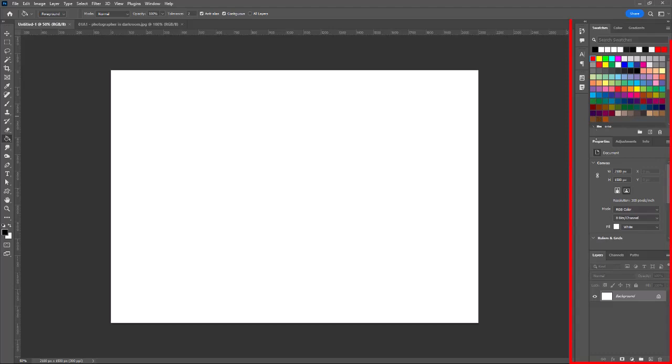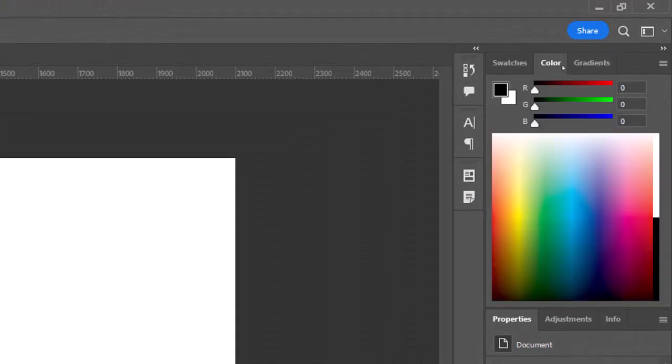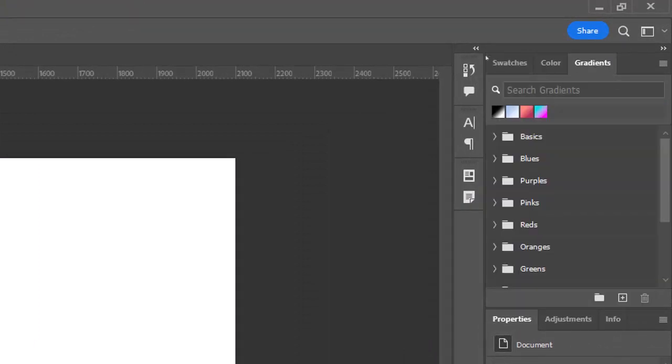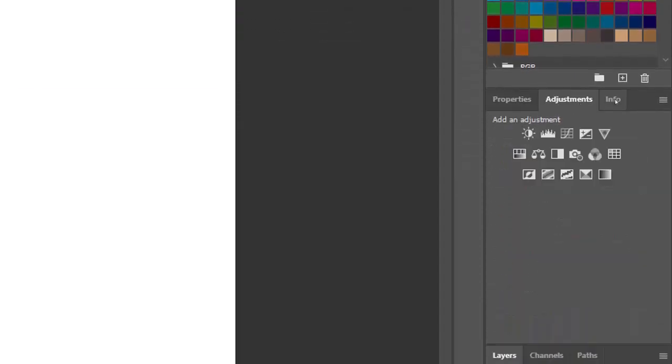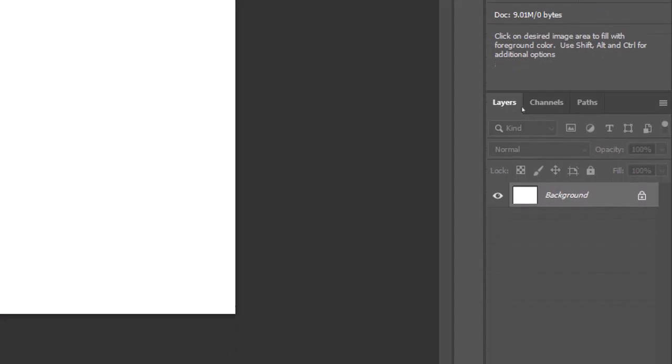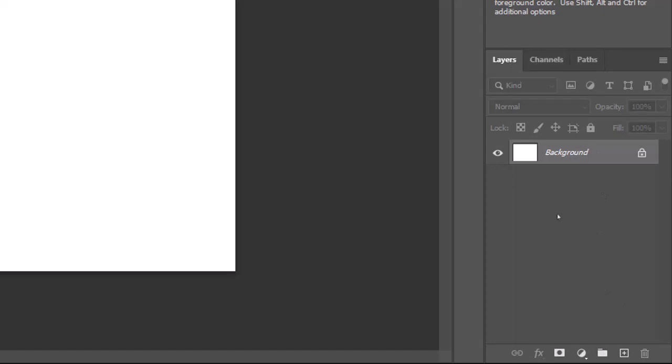Then we have a bunch of panels over on the right-hand side. So we have some panels that are grouped together. There's swatches, these are tabbed colors, and gradients, those all deal with colors. There's one down here for properties, adjustments, information. Then we have layers, channels, and paths. We're going to work a lot with layers. That's one panel we'll use a lot, much more so than channels and paths.